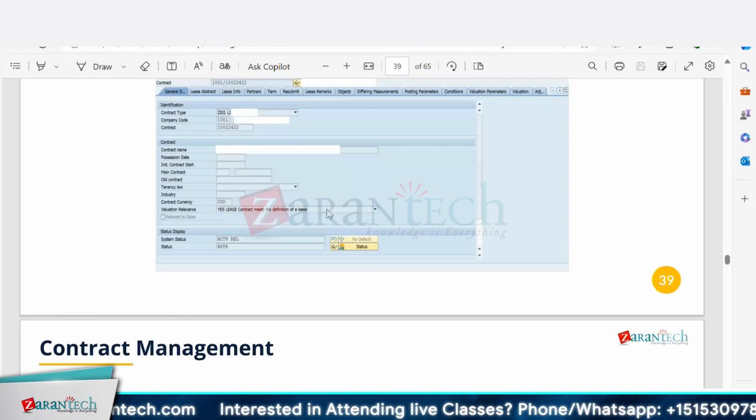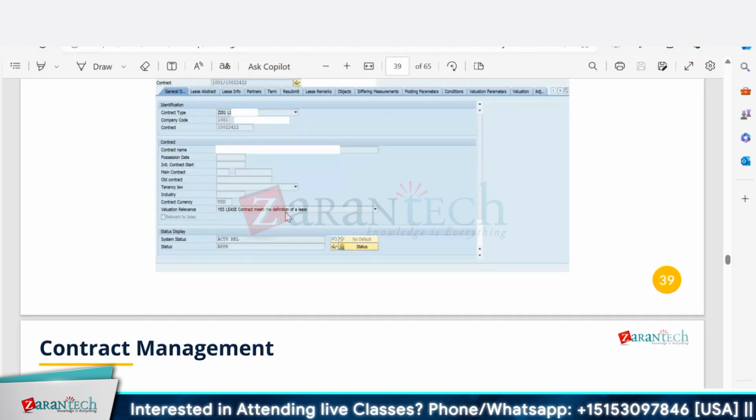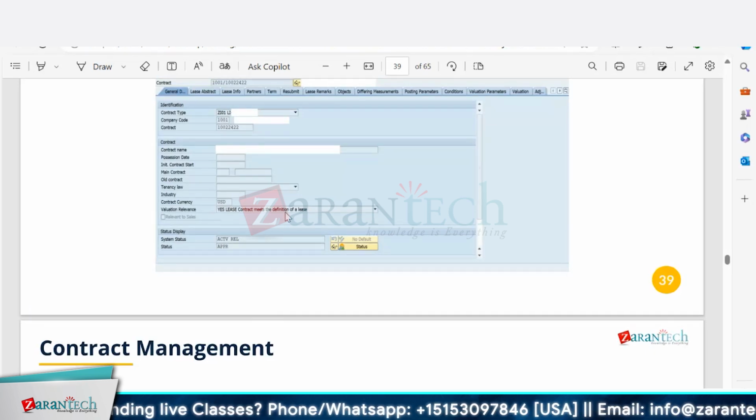Valuation relevance. So there are a few drop downs available. Yes, the contract is relevant to valuation. No, the contract is not relevant to valuation. High value contract, that means it is relevant to valuation. Low value contract, again it means it is not relevant to valuation. Or addition to the contract is also there. So these all items are available under valuation relevance.